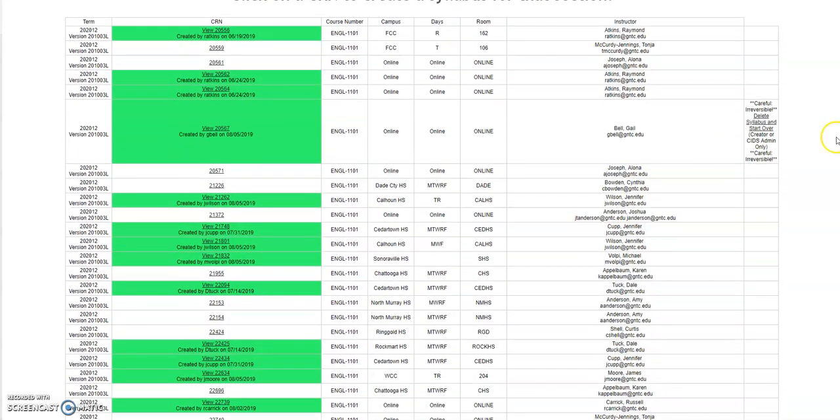So scrolling through, I've already created my syllabi, and once you've created your syllabus, it will show up in the larger green box, which makes it easier to find amongst the other boxes on the page. So your name is here down the right-hand side of the page, and then you'll find the CRN numbers here. I'm going to select one now.